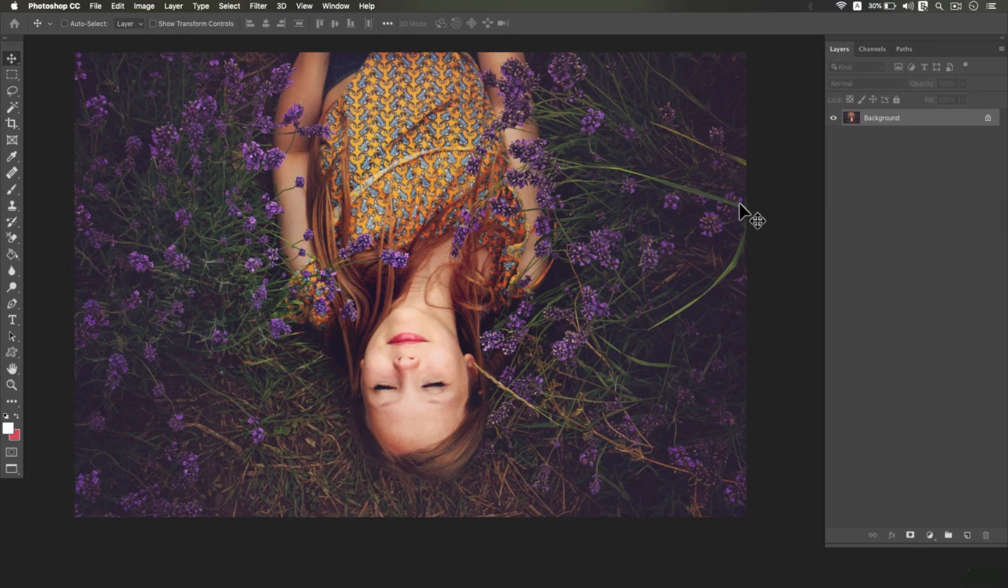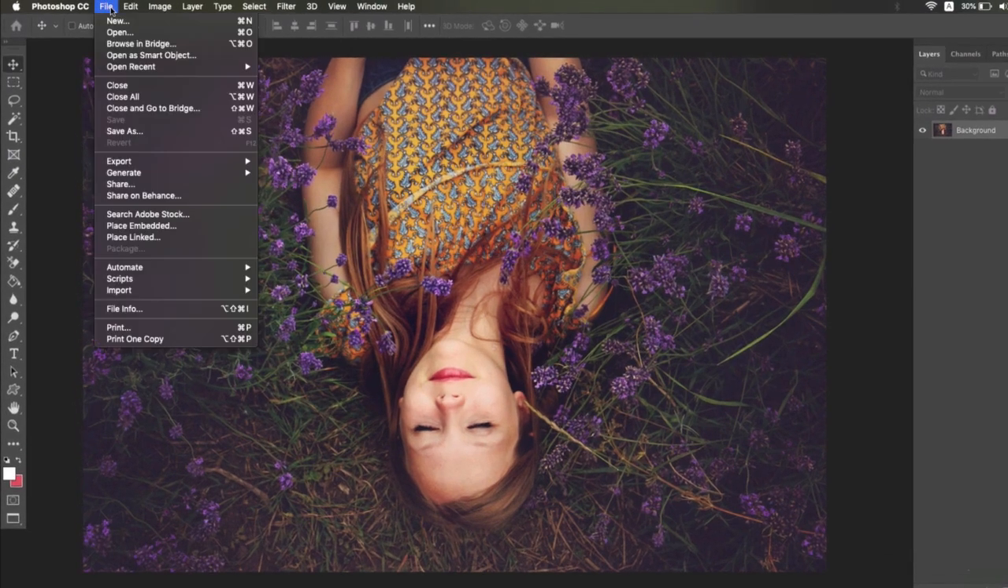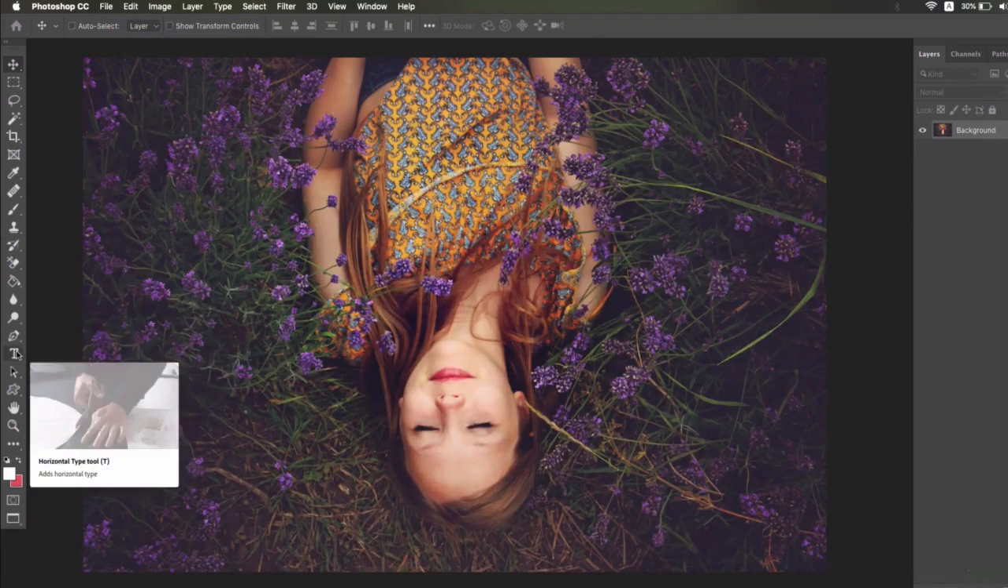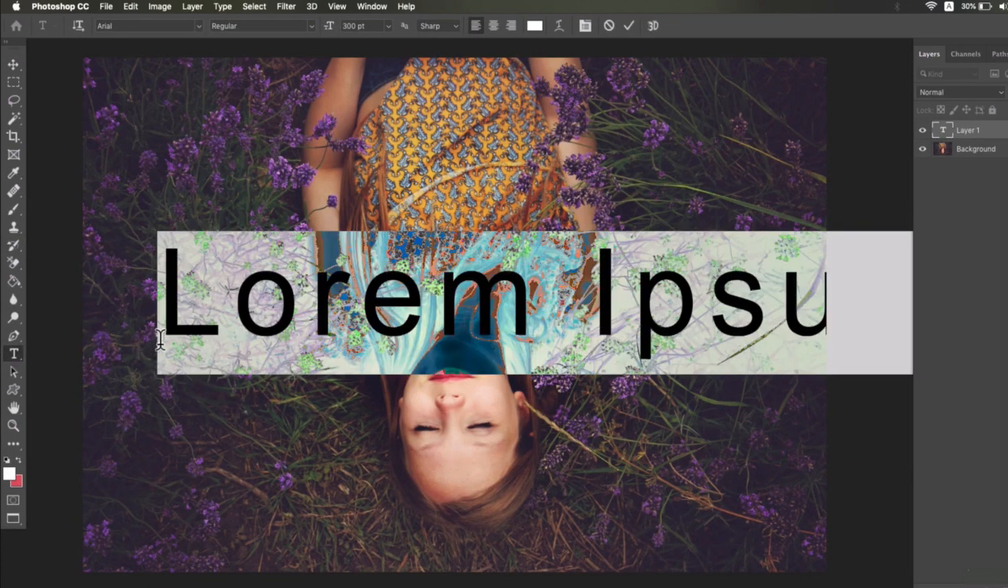In this video, I will show you how to open a file in Photoshop, create a new file, and save files. You have already seen how we can open a picture in Lecture 2. To reiterate, go to File, Open, and select your photo. Now, let's say I make some changes to this photo and I want to save it after.